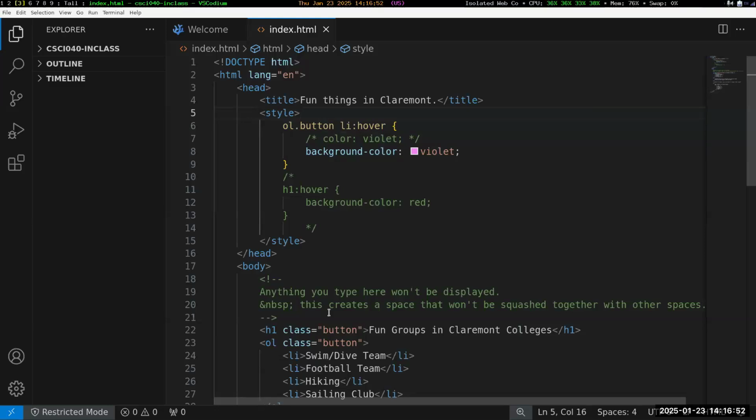Any questions about these CSS selectors so far? Do you all feel like mostly following along with that? Okay, lots of head nods. That sounds good.